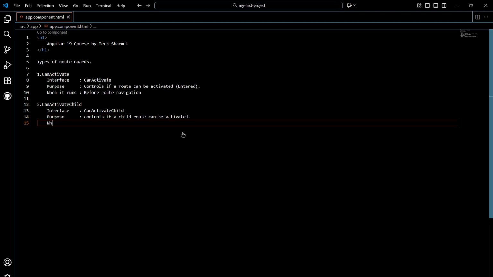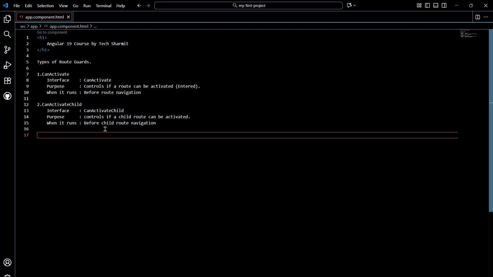Next is when it runs. Again, you can relate it with the previous one. Before route navigation, here I will write before child route navigation. Before child route navigation. Okay, so this is the thing.